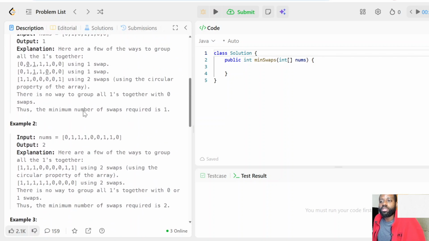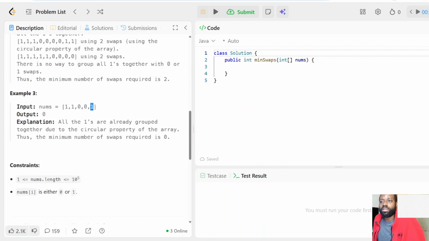So how do we go ahead and solve this problem, guys? We know the overall thought process: our goal is to group all of them together. If there are X number of ones, we need to find a subarray of at least size X, because that is the number of ones present. There should be a window of size X where all the ones are right next to each other.